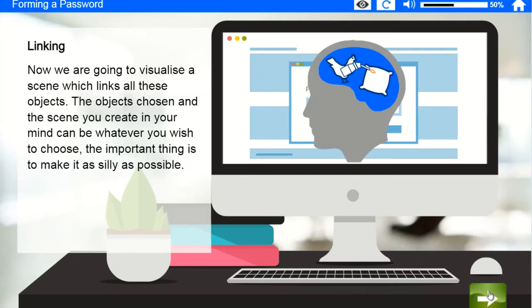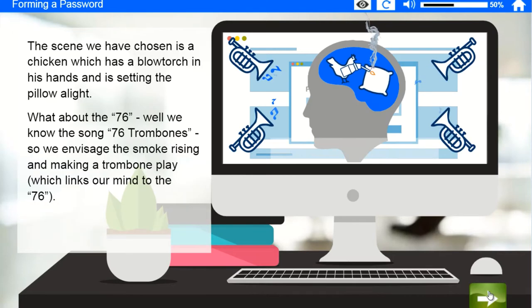Linking. Now we're going to visualize a scene which links all these objects. The objects chosen and the scene you create in your mind can be whatever you wish to choose. The important thing is to make it as silly as possible. The scene we have chosen is a chicken which has a blowtorch in his hands and is setting the pillow alight. What about the 76?